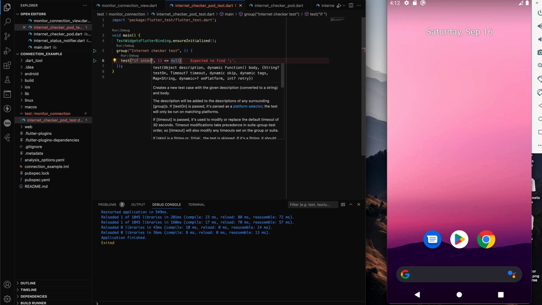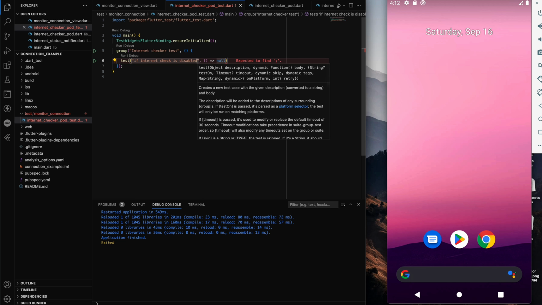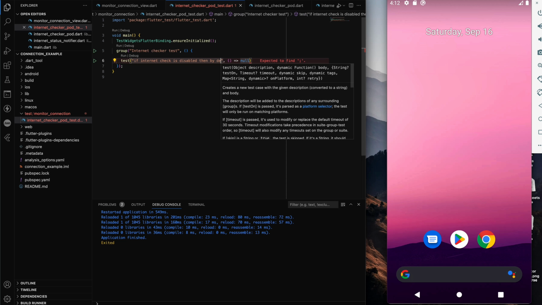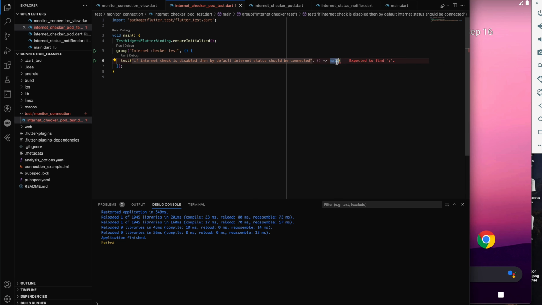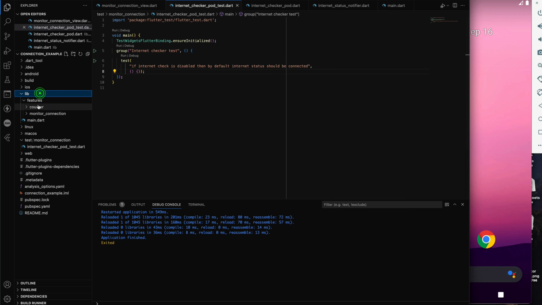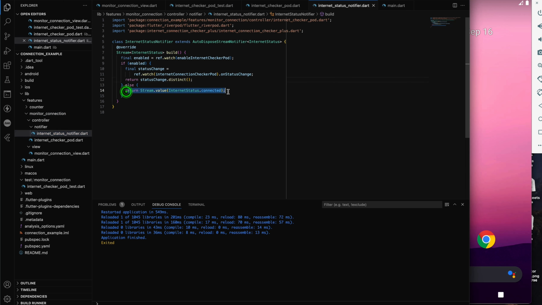So if internet checker is disabled, then by default internet status should be connected, right. We are just checking the state we have put in the build method in the internet status notifier, is it satisfying that test or not, right?